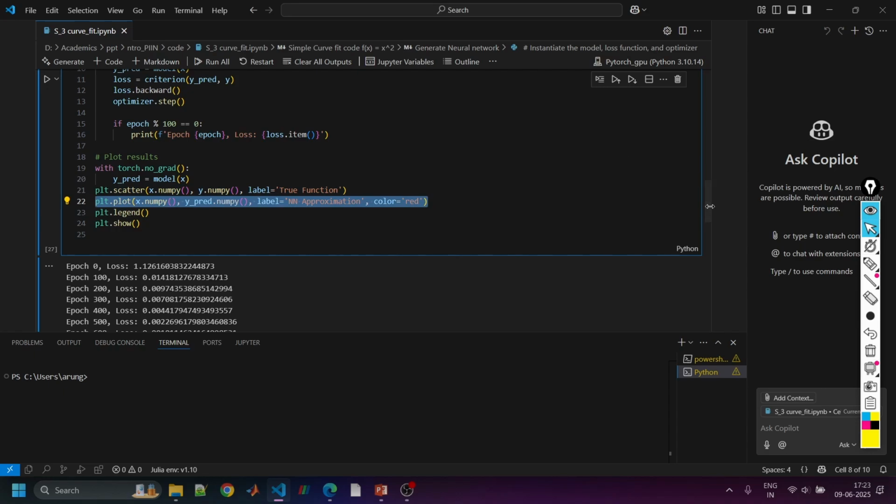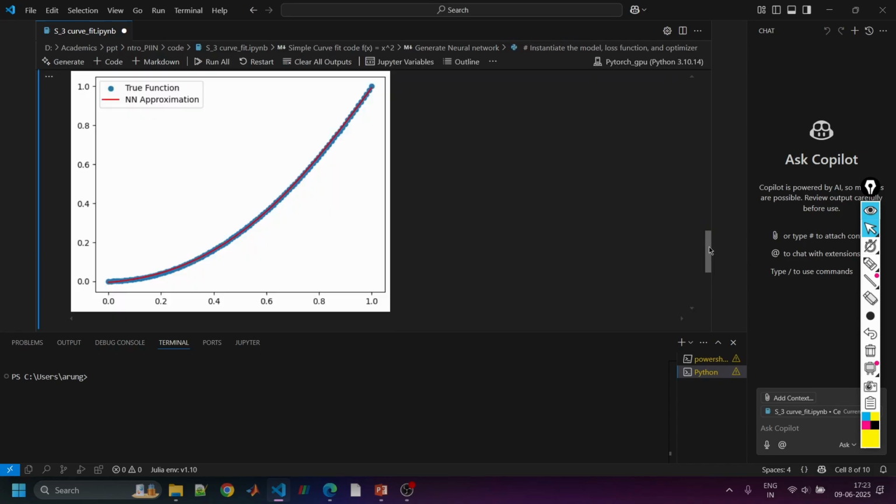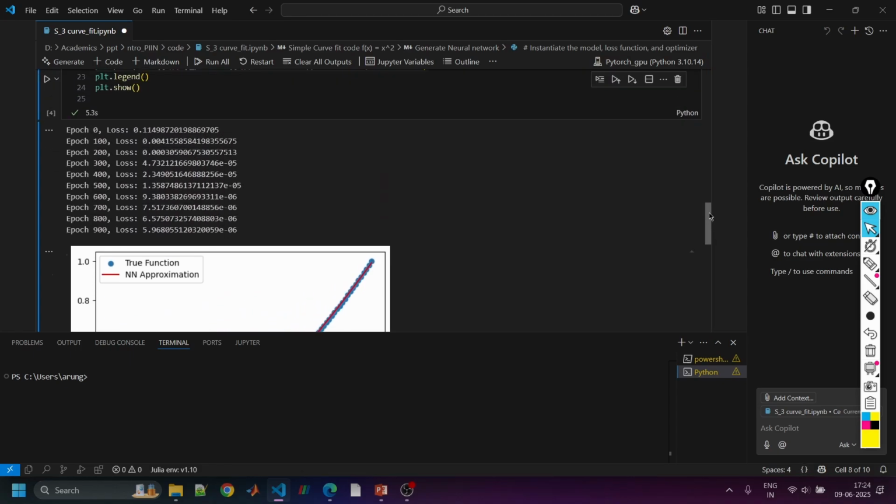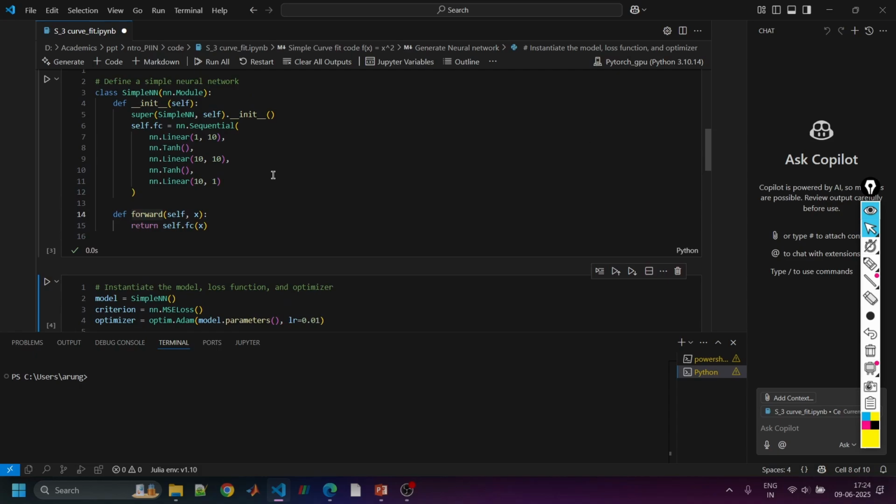neural network function. So let's run this code. It's very simple and straightforward code. So that's all. Anyway, it has made a good fit. Our mean square error is on the order of 10 power minus 6.